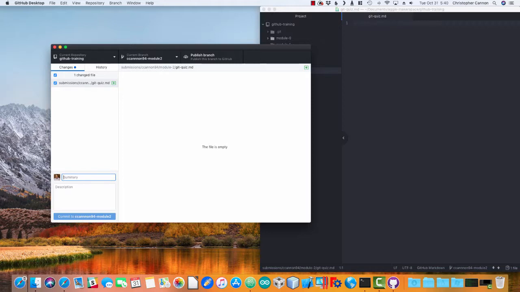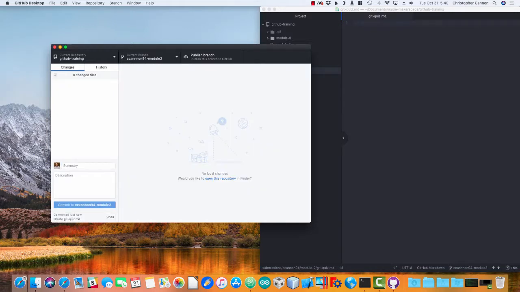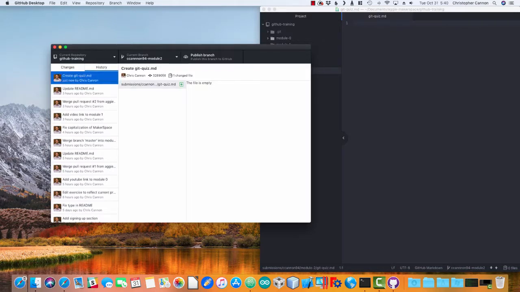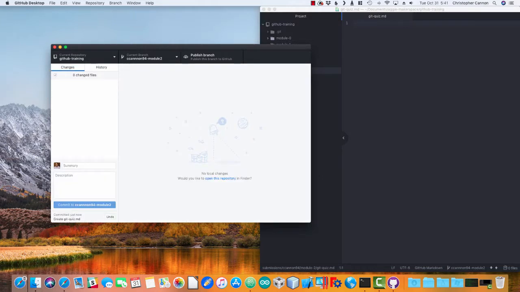So I'm going to say create getquiz.md, because that's what I did. I can go ahead and commit that to module 2, and my commit has been done. Now in History, I can see create getquiz.md, which is awesome.